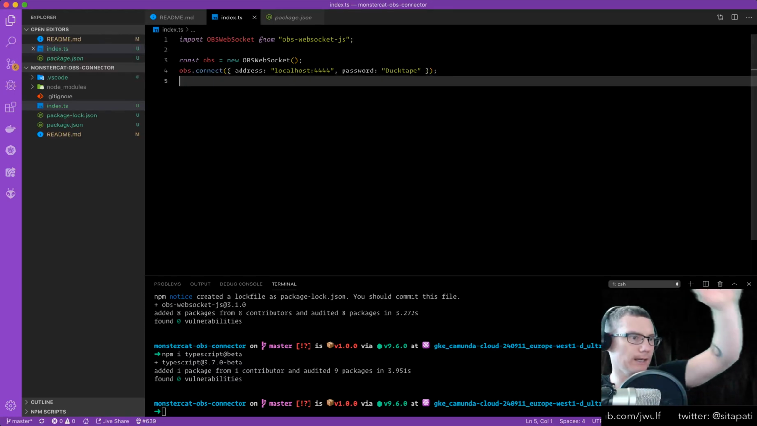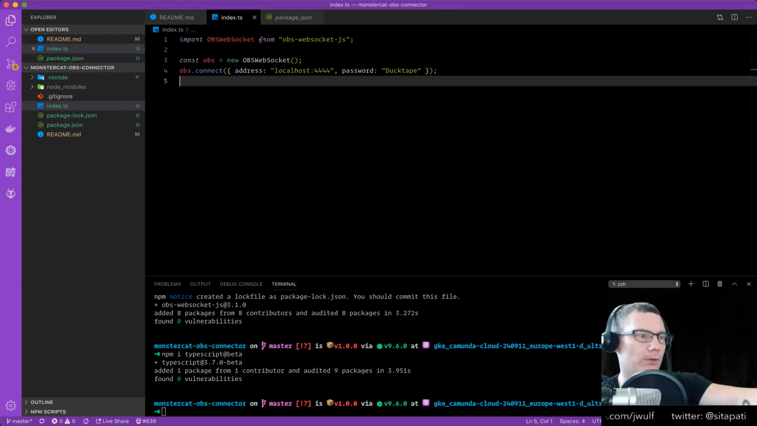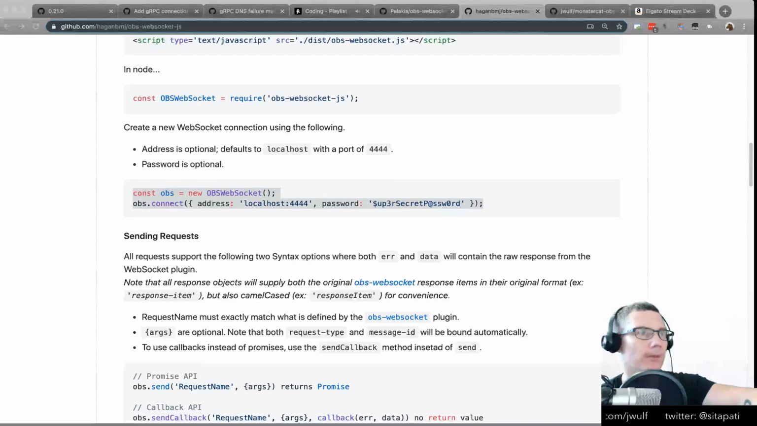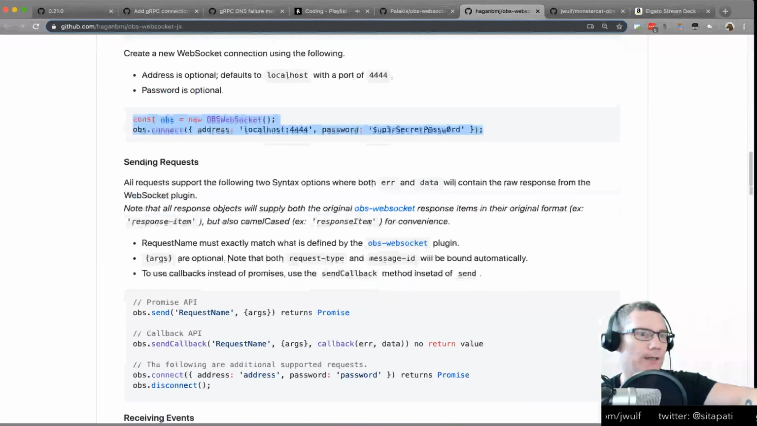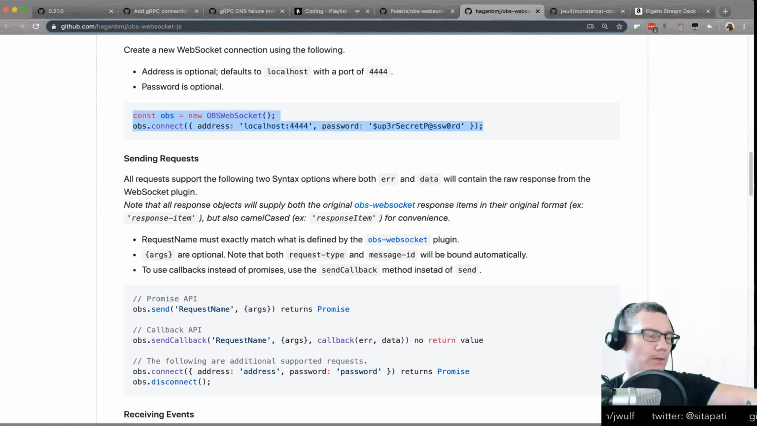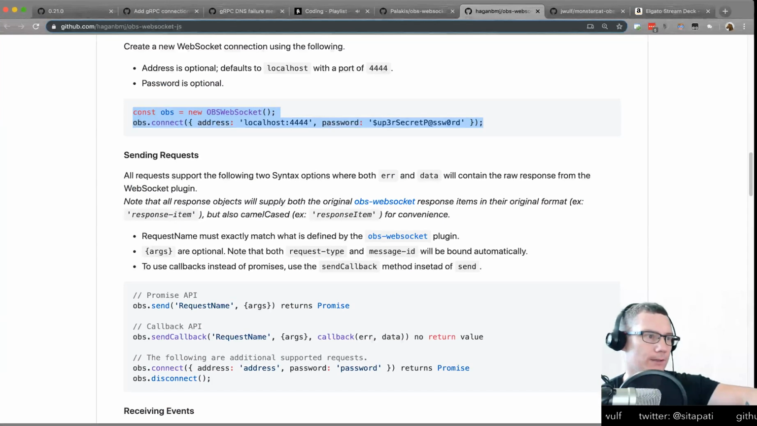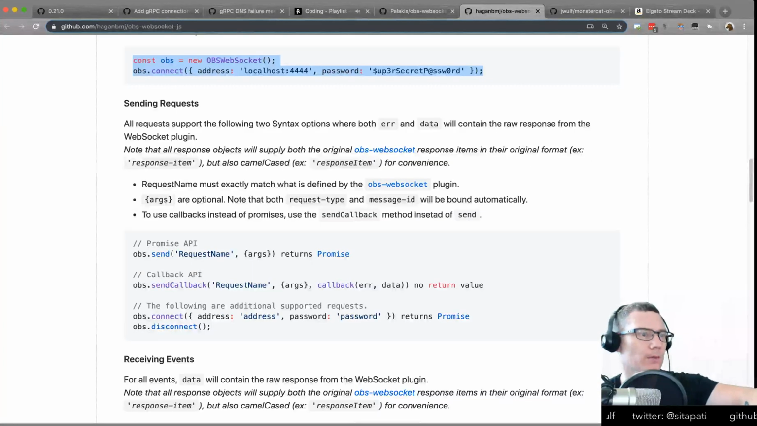Okay, so yeah, we connect, and then what? All requests support the two syntax options. I'm going to go back here so you can see it. Where error and data will contain the raw response from the WebSocket plugin. Okay, so this is callbacks, like it's the 90s. Note that all response objects will supply both the original OBS WebSocket response items in their original format, but also camel case for convenience. Beautiful.